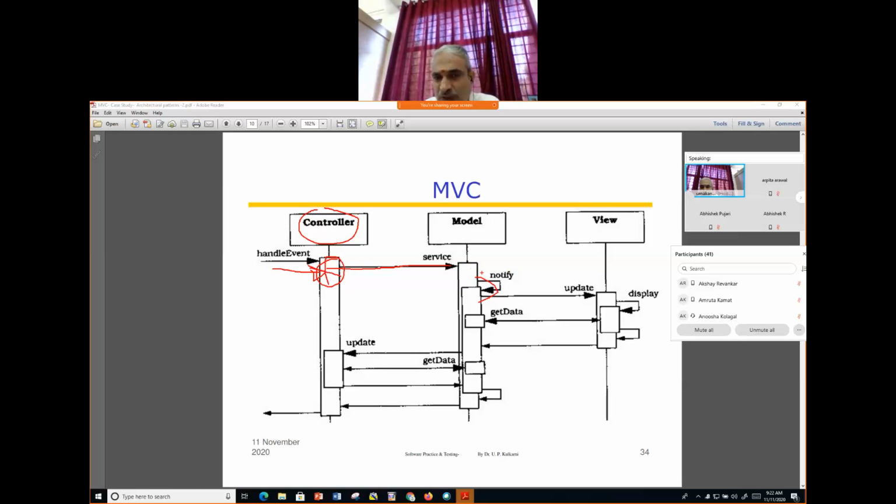Then the model in turn notifies all the views to please update, but it doesn't provide the data. Now the view calls its display routine. The display routine in turn calls the model: get me the data. Are you getting this? At the same time, the model informs the particular view or the controller which has modified it, and says update.